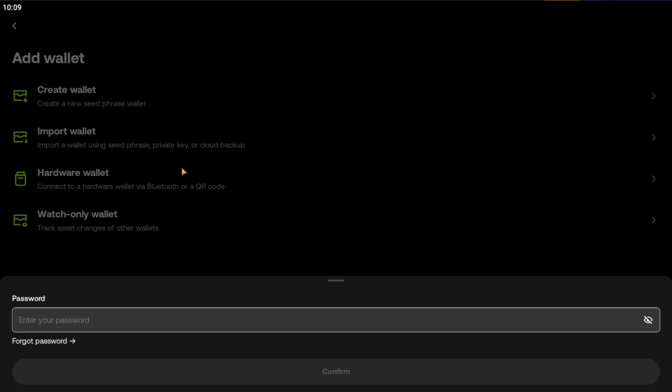Once you reach the password setup screen, enter a strong password that you will remember. This password will be required for accessing your new wallet in the future. After entering your password, confirm it as prompted, and then proceed to tap Done or the equivalent action to complete the setup. Once this step is completed, the new wallet account will be successfully added to your OKX wallet app. You can now manage multiple wallets within the app, allowing for greater flexibility in managing your assets.